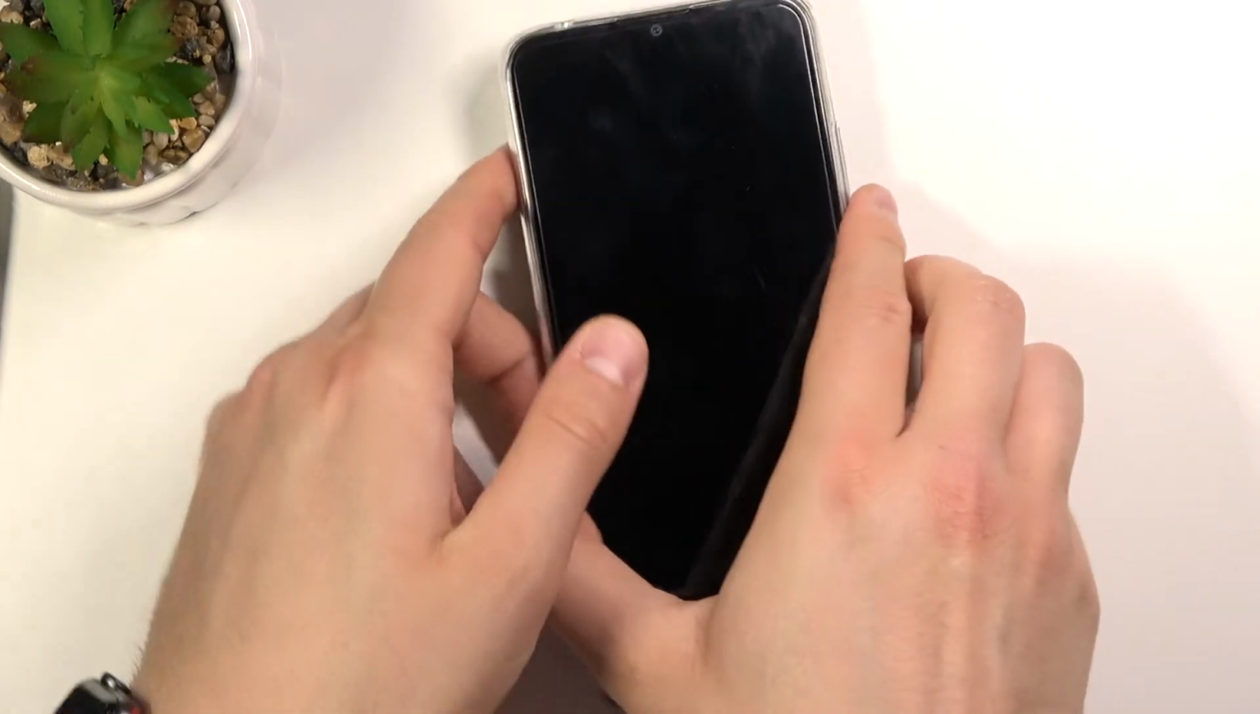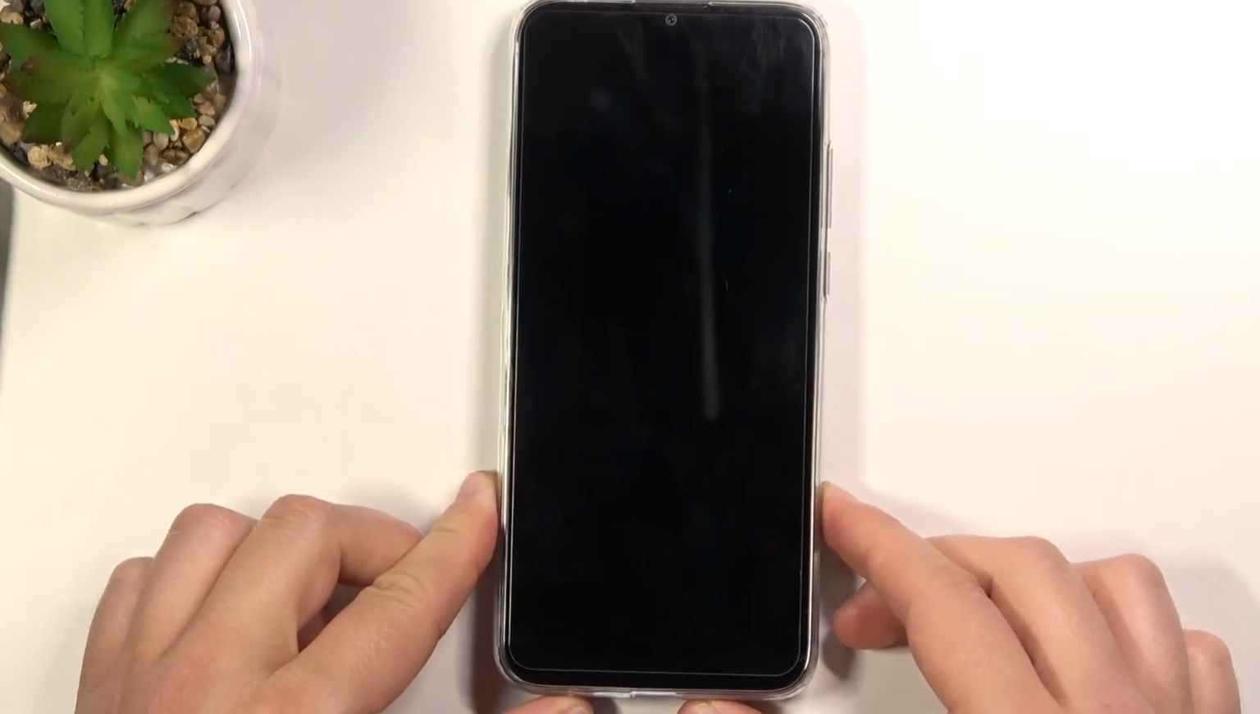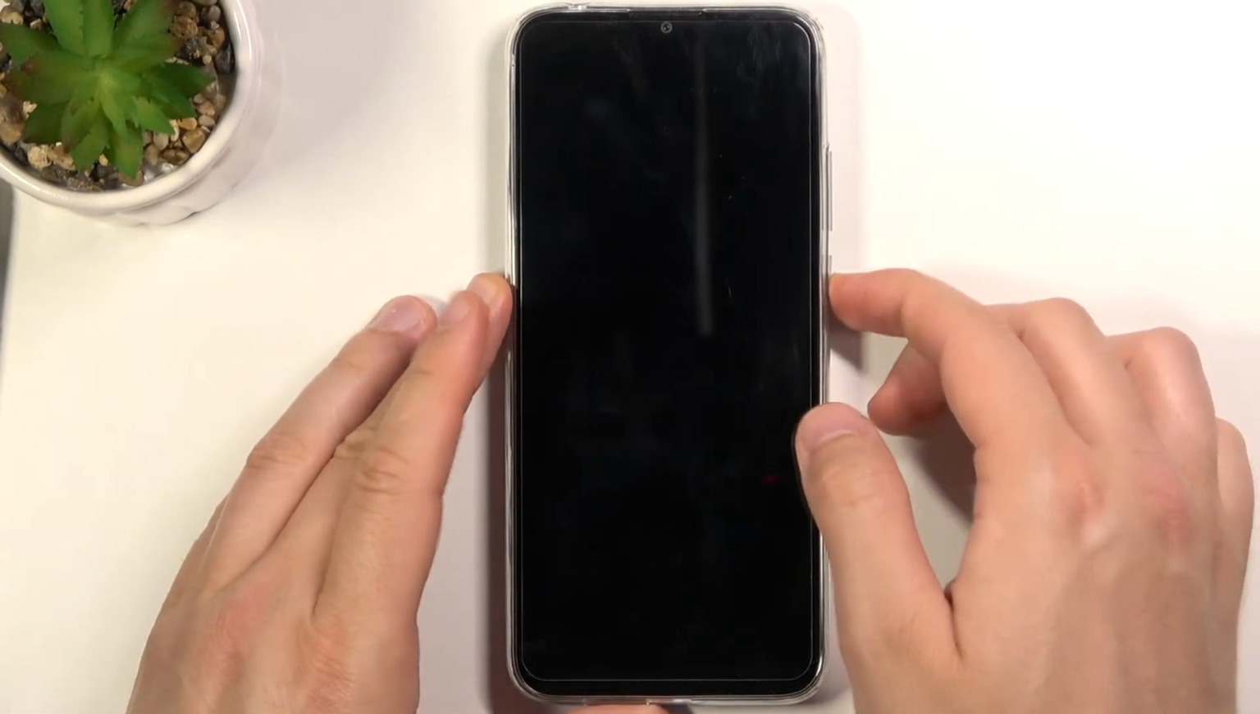So that's how we can use, and that's how we can find the flashlight in your Motorola Moto G8 Power Lite.